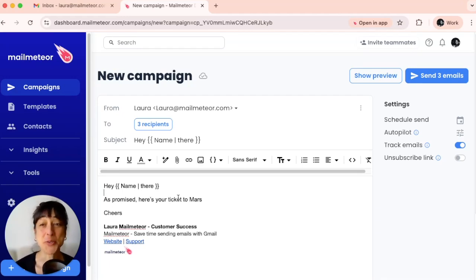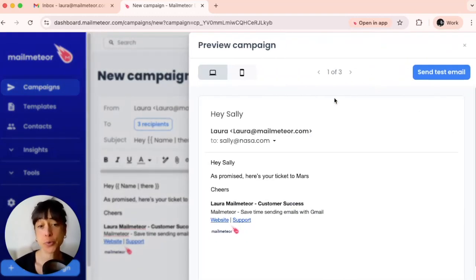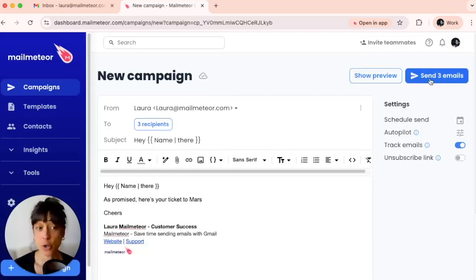Step 5, once you're done, always click on Show Preview to check that your variables are pushing the correct data. And as you can tell, we had all the names in our spreadsheet, so we got the name in the subject line and in the message. Then press on Send Test Email, just to check that everything's fine. You can press on Send, or you can even schedule send.